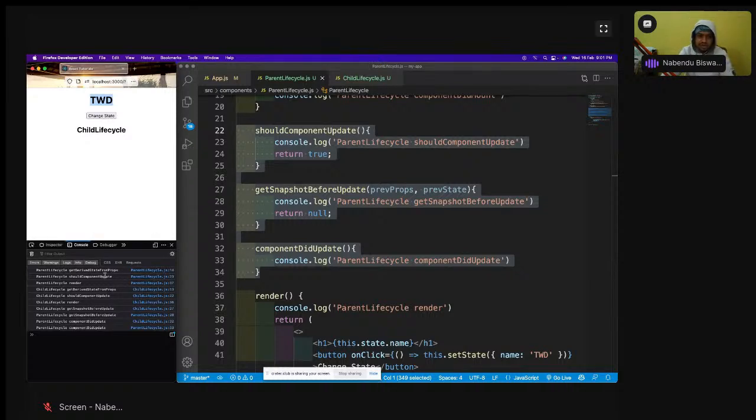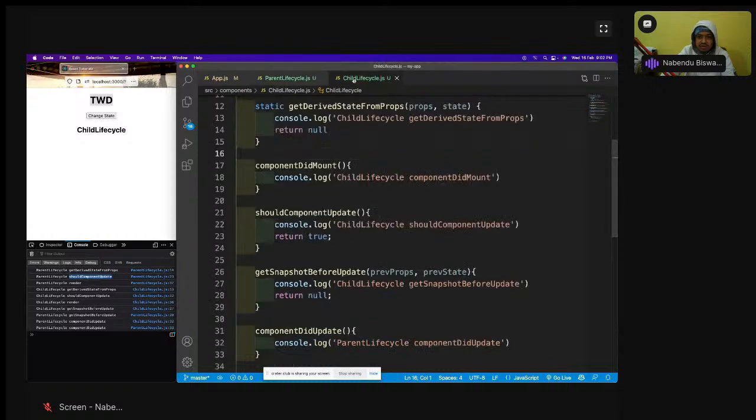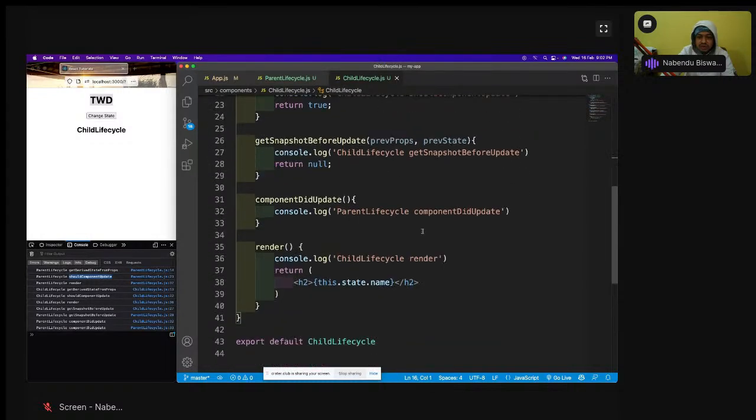Now see, a different set of lifecycle methods are run. Get derived state from props. Should component update has run. Render has run. Again get derived state from props, should component update, render, and at the last, component did update. I think I made some mistake. It should not be parent. Okay, it should be child.